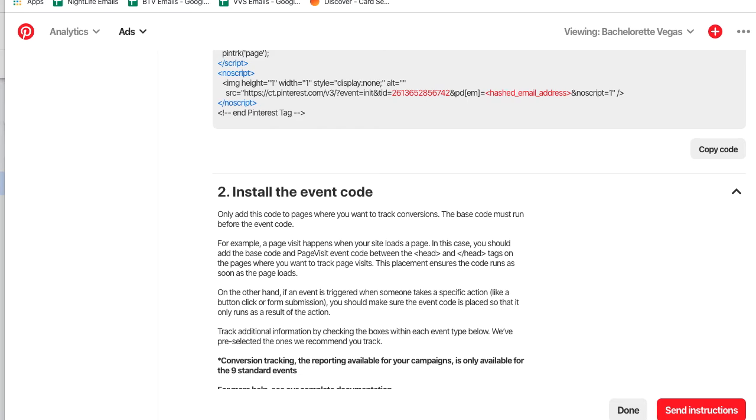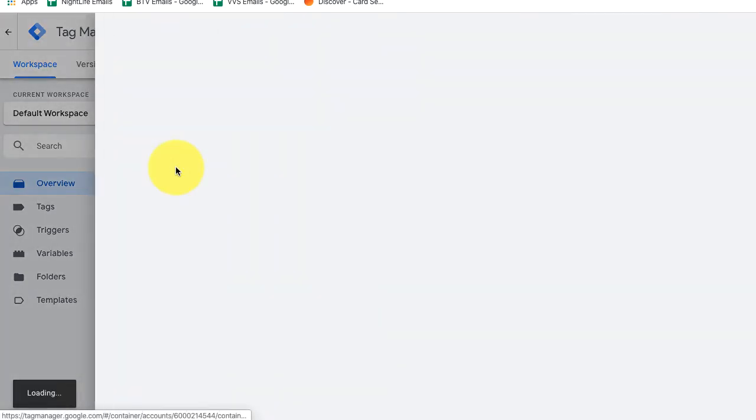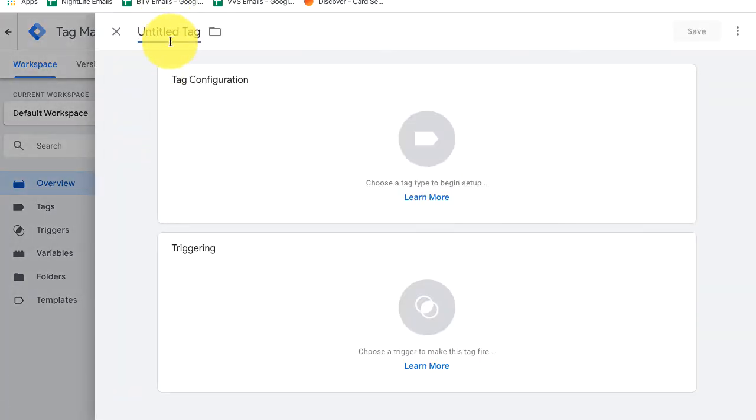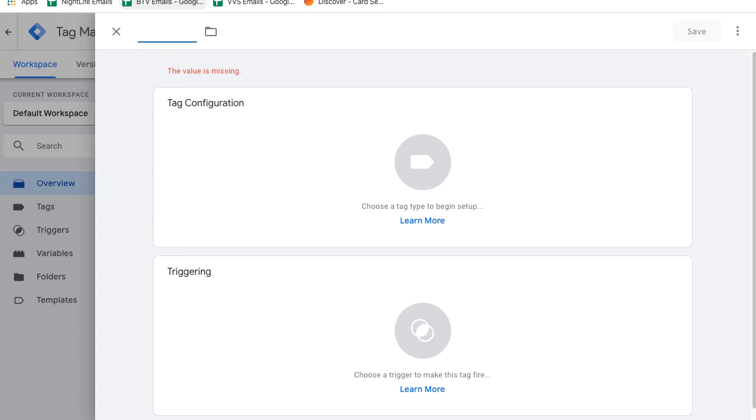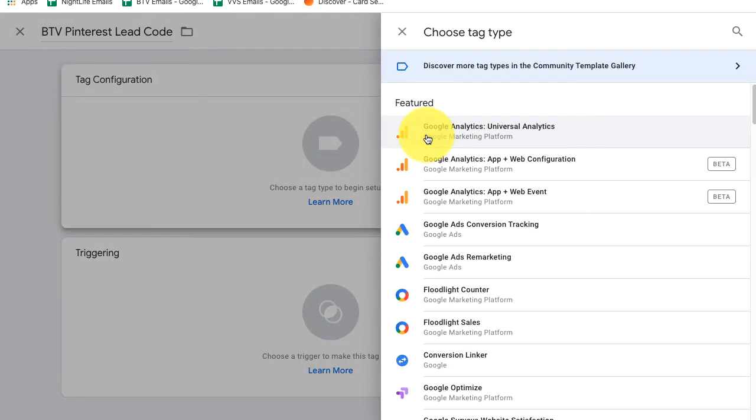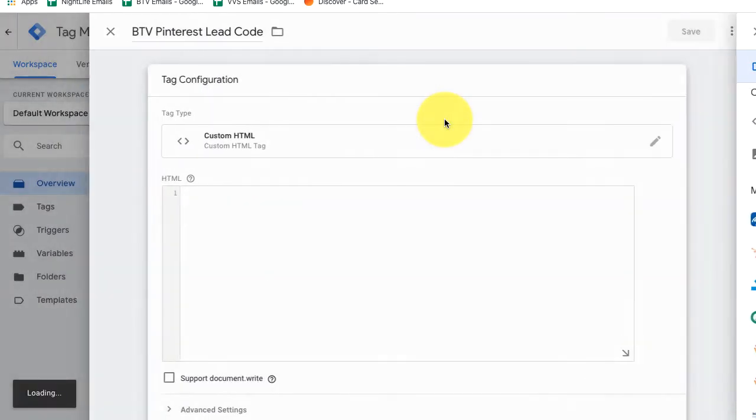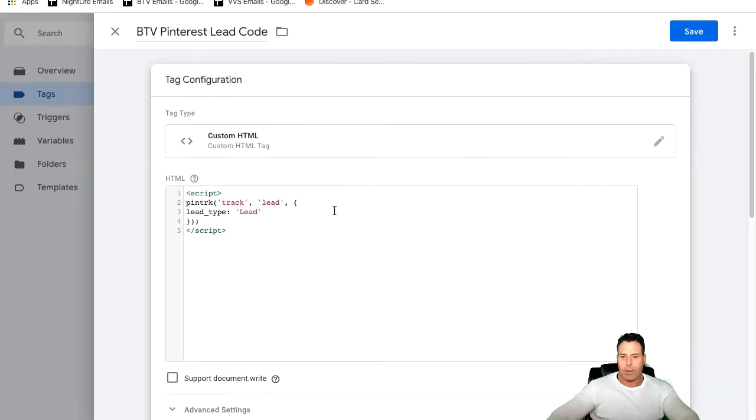Where is our Google Tag Manager here? Over here. Okay, so we're going to add another tag. Remember, we have to have that base code work first. So this is going to be our Pinterest lead code. So let's call it BTV Pinterest lead code. This is going to be custom, so custom HTML.